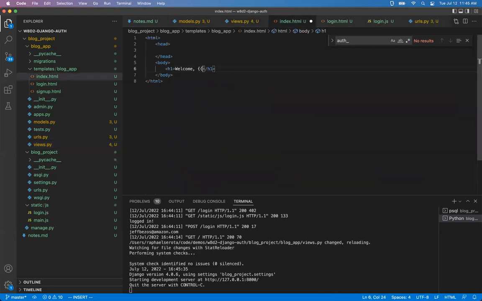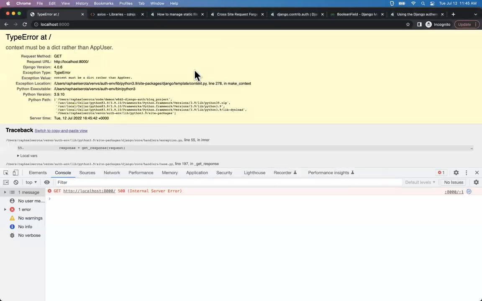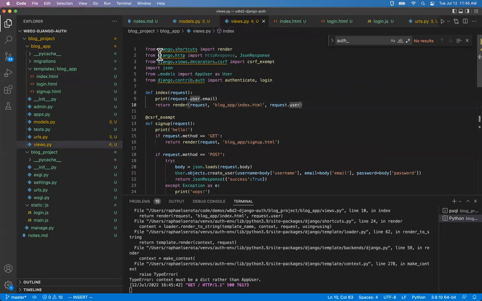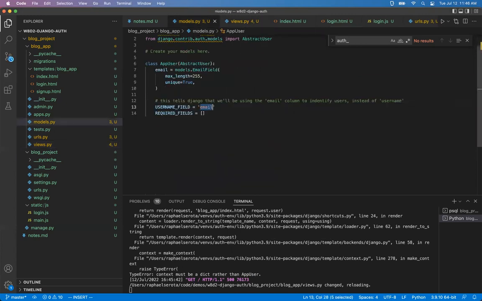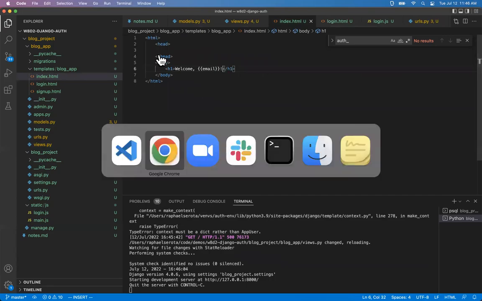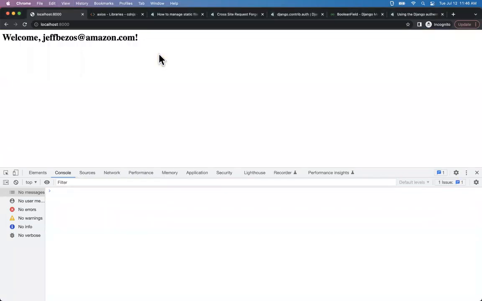So I'm not sure if I can do this. Has to be a dictionary. So I could convert this user to a dictionary, or I'll just create a dictionary like this. Cool. So now I just loaded the home page.